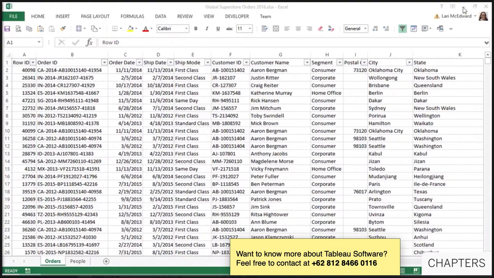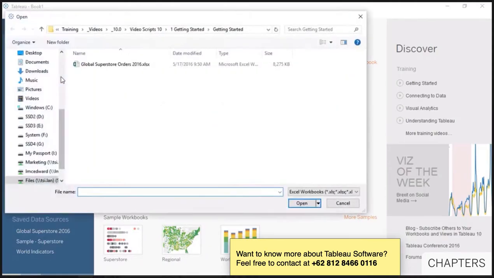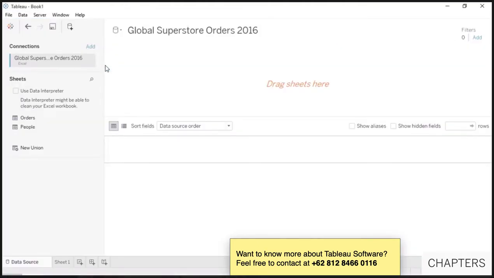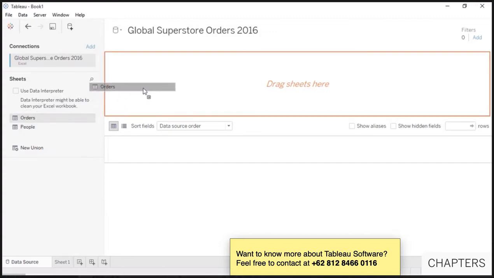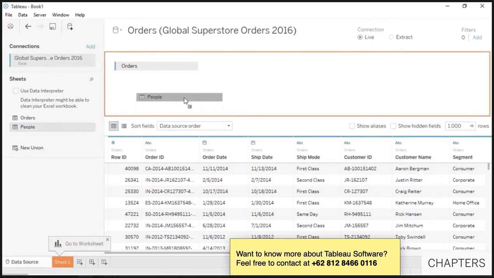Let's go back to Tableau Desktop and choose Connect to Excel. Navigate to the file on your machine and double-click to open it. Now we're on the data source page. From here, we can choose which sheets or tables we'd like to use. We can drag orders to the canvas. If we want to use more information from the same data source, we simply drag out the other table onto the canvas.